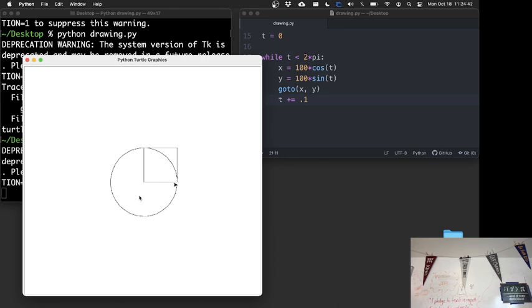I pressed enter now. So you've got to close the graphics window. To do it again, you go up there.